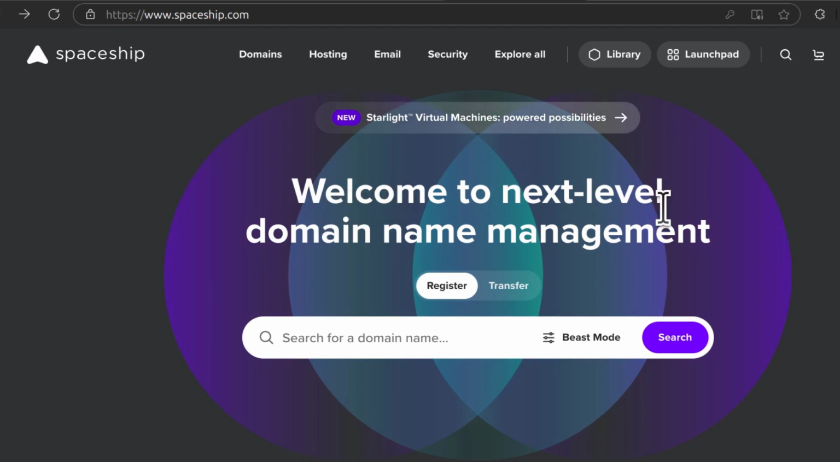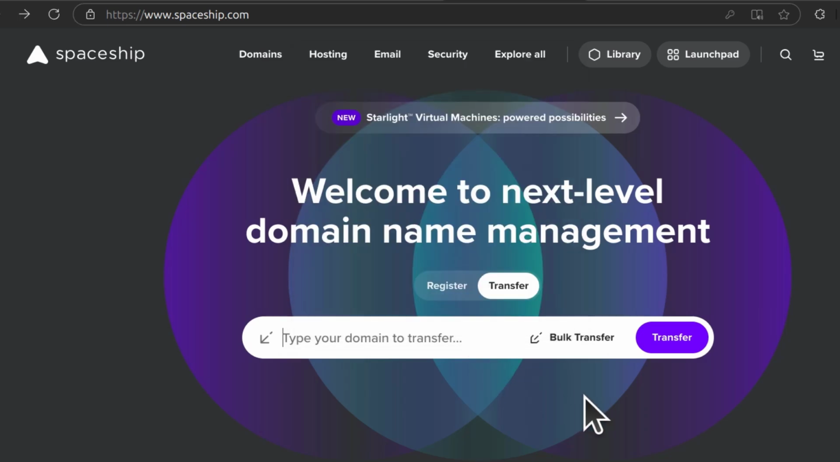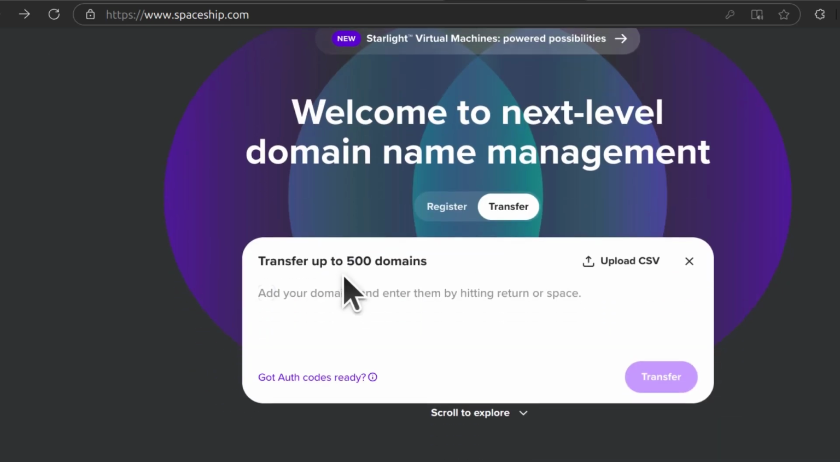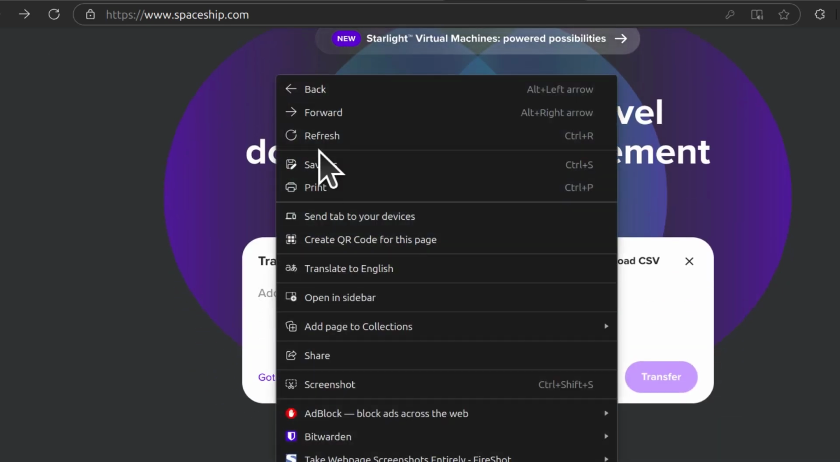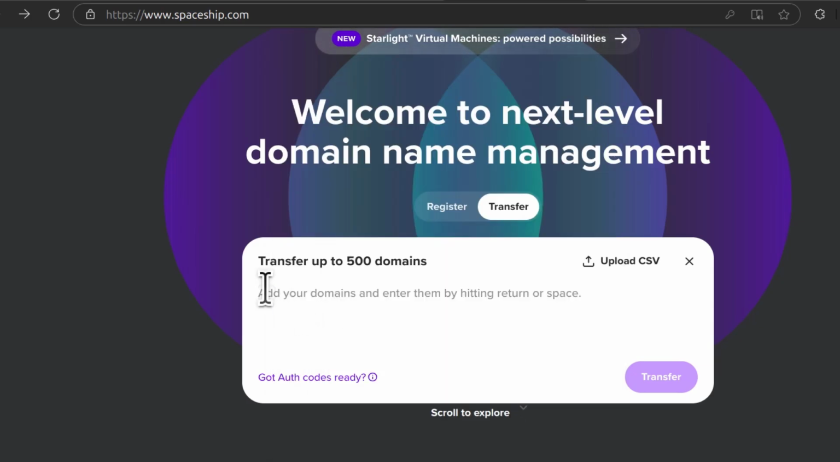So to transfer a domain into Spaceship, just click there on transfer and then enter the domain. You can also do a bulk transfer. If you have multiple domains to transfer, you can simply click on bulk transfer and you can enter them one at a time or you can paste all of them in there. So Control V, press enter.